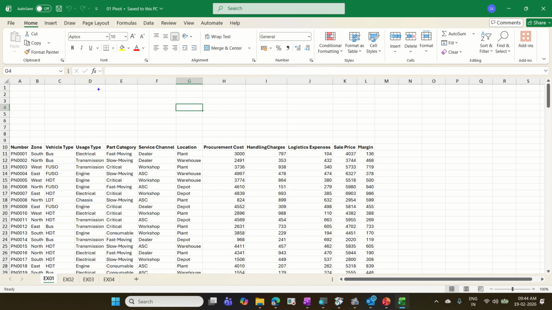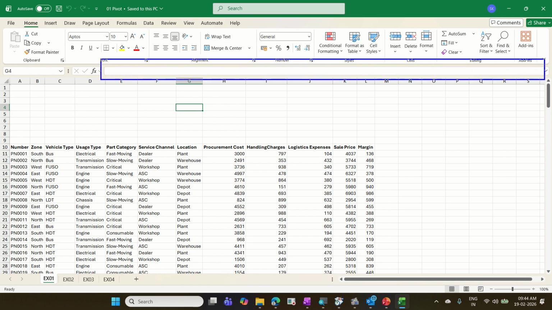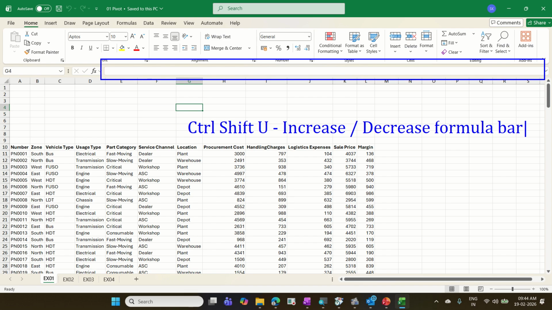And this bar is the formula bar. Assume I have a very big formula and I want to see the formula on the full screen. Anyway, we are not going to write any formula today and tomorrow. But still, there is a shortcut key, Control Shift U, which will increase or decrease the formula bar height. Or you can go to the corner of the formula bar and click on the arrow mark. Both are the same.